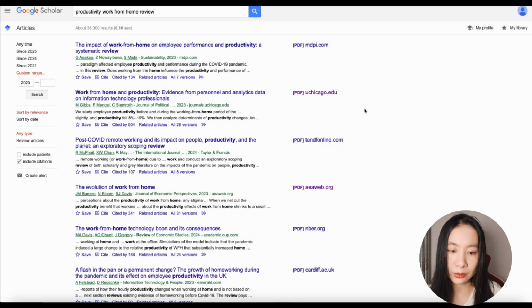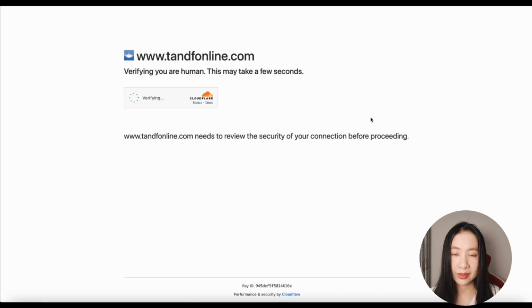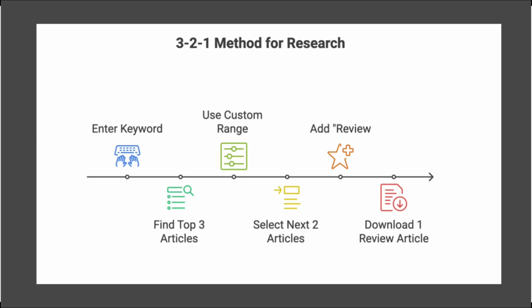We've already included this one. Post-COVID remote working and its impact on people, productivity, and the planet. An exploratory scoping review. I'm going to download this one. And that concludes our 3-2-1 method.